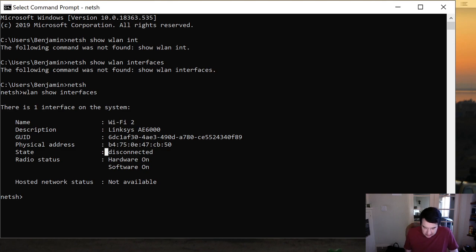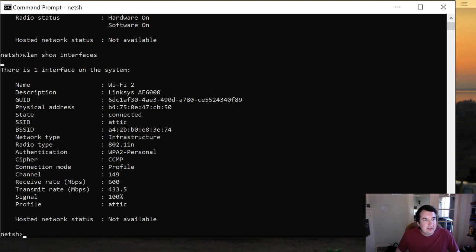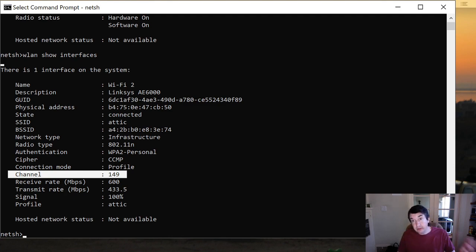Okay, so now if I run the same command, there you can see it. Channel number 149. So same thing. netsh wlan show interfaces. Again, I know everyone kind of wants to get to the fun stuff, wants to get to the capture, but you just want to make sure that you capture everything you need to capture. Basically, that's the key thing here.